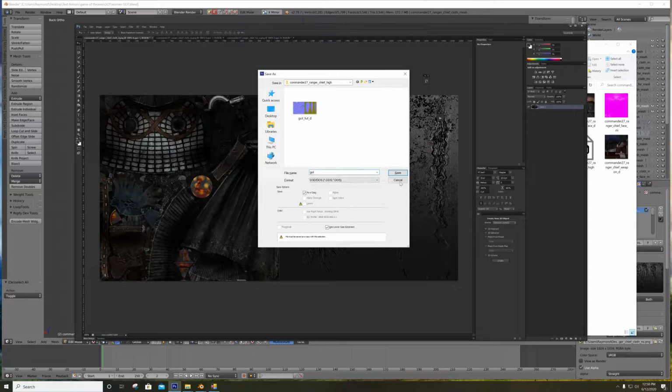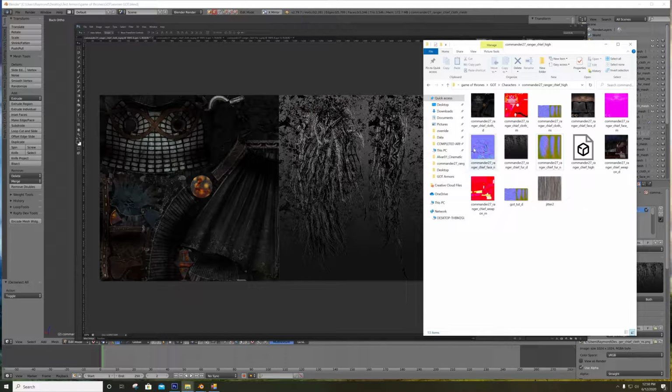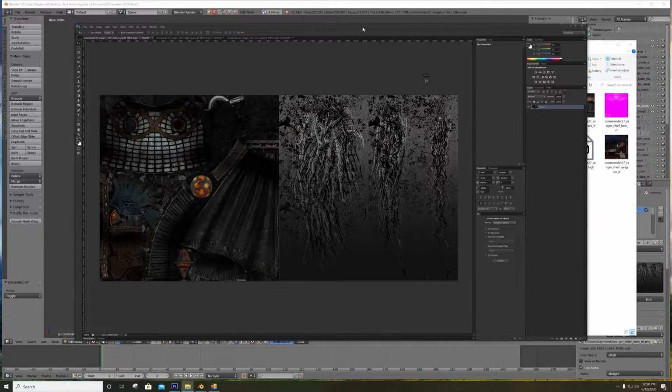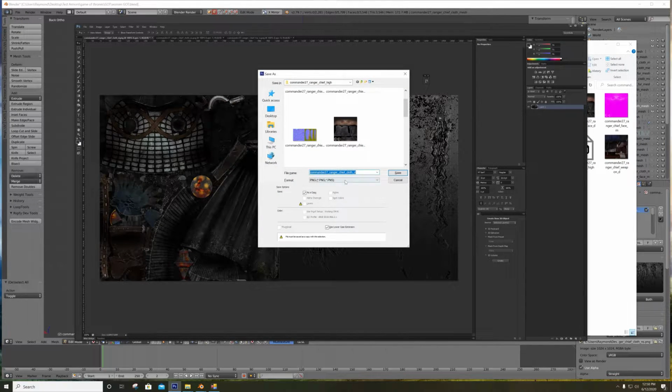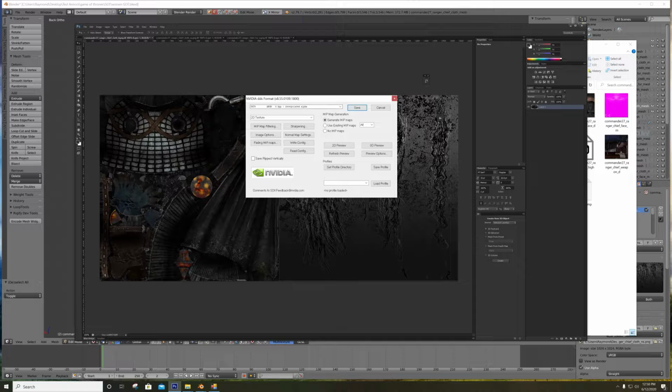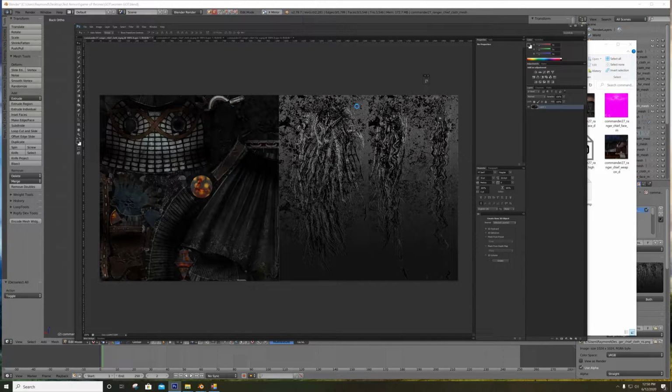Actually, you know what? Give me 1 second. I got my process backwards. I'm going to go ahead and rename this right here. This should be an actual N for normal map, not D. Okay. So, all right. So Control Shift S, and I'm going to select DDS. I want to hit GOT_TUT for tutorial and D for diffuse map. Save. I'm going to save it as a DXT3. Okay. Save.